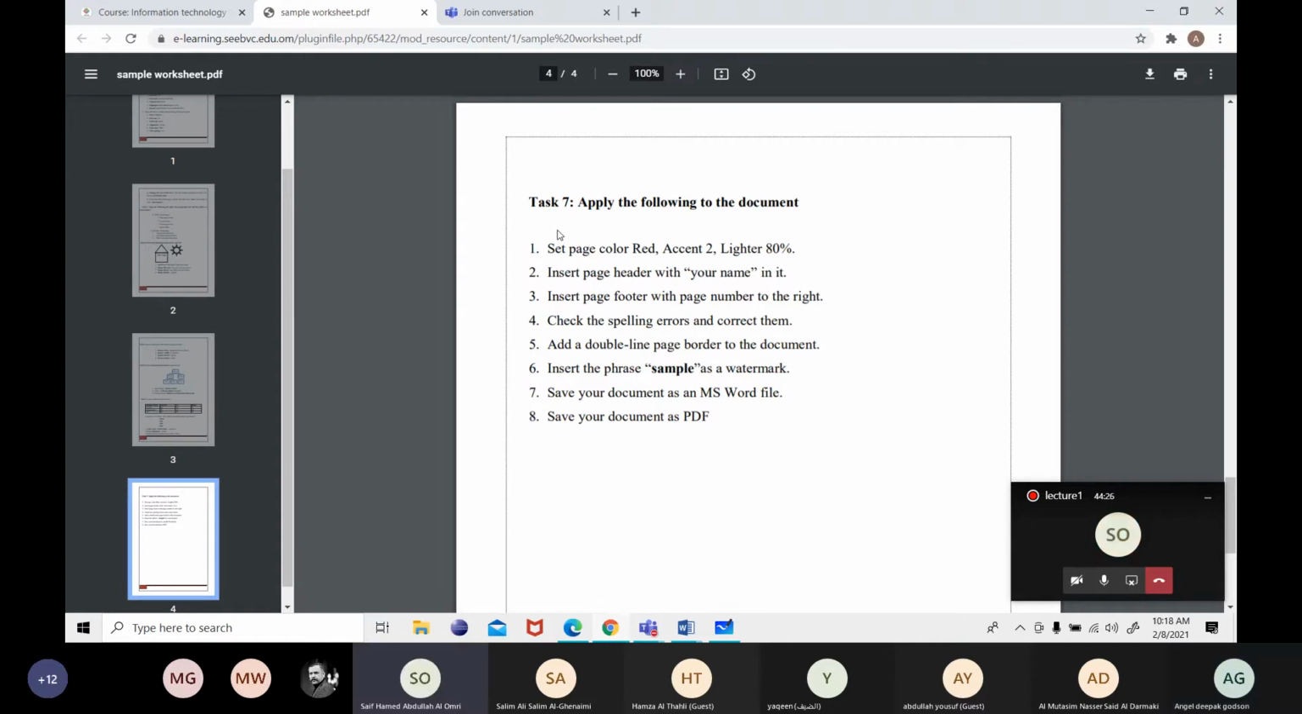Apply the following to the document. Question number one: set page color red, accent two, lighter 80. So what we are going to do is change the page color.